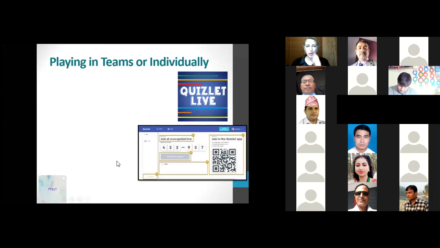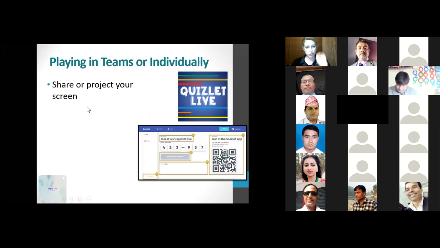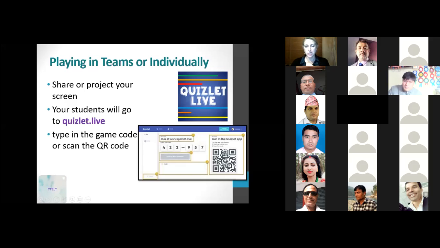So it works very similarly to Kahoot. If you played Kahoot, then you share or project your screen so your students can see, and then your students go to Quizlet.live and they put in the code, or they can scan their QR code too, especially if they have the Quizlet app.